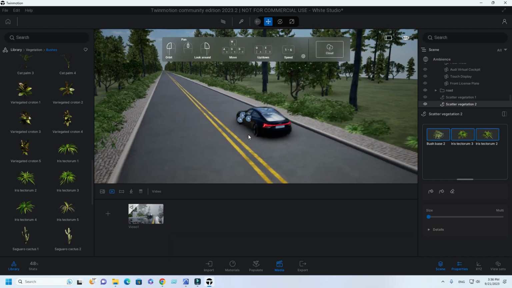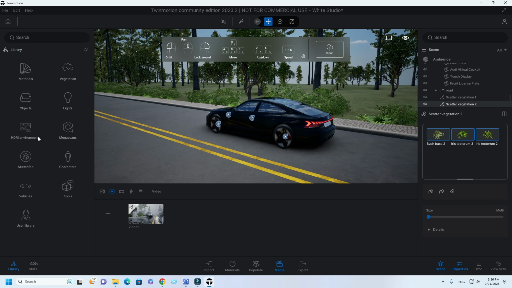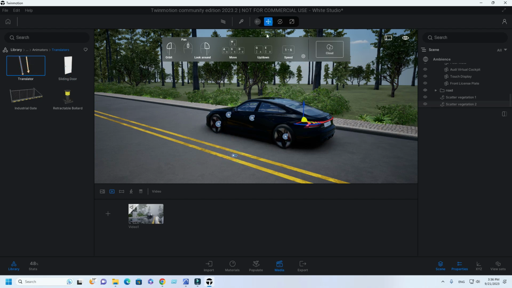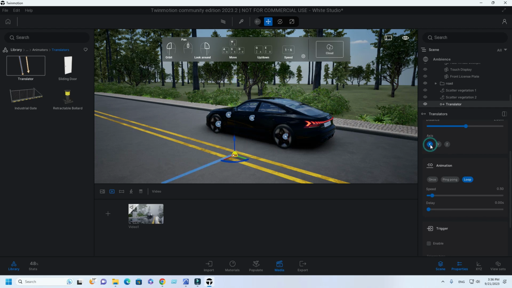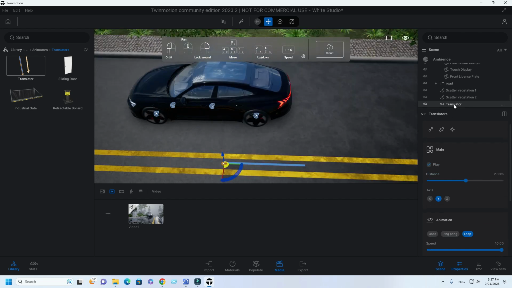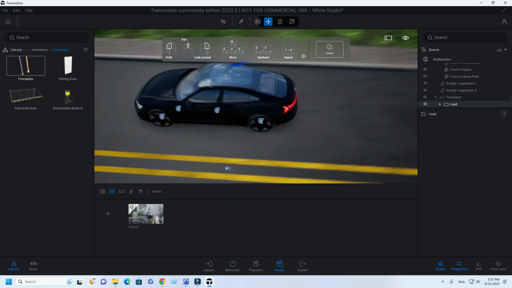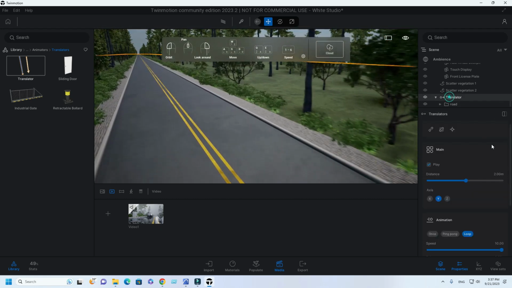One thing left to do is to animate our road and environment to fake that our car is traveling. To do this, we're going to use Translator. Drag Translator into the scene. Select Y-axis and rotate the axis to 180 degrees. Change the speed to 10. From the right side of the screen, select Road and drag it into Translator. Now change the distance to 500 meters.